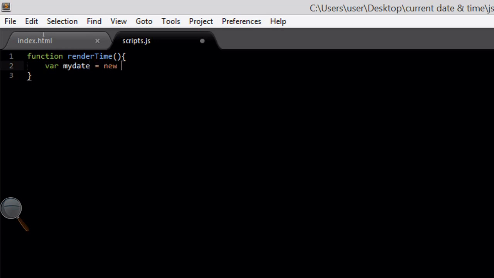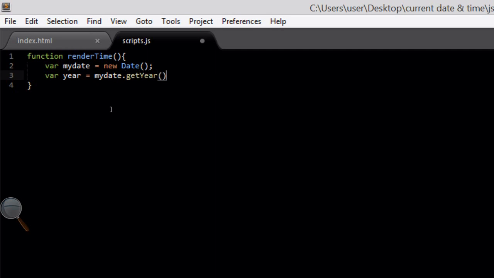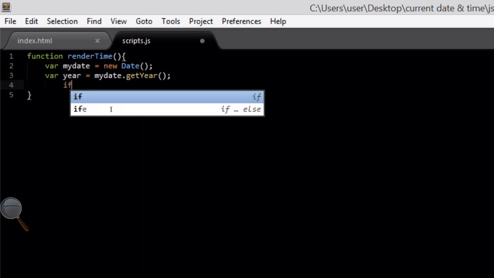So we're going to add a new variable called myDate equals new Date. Create a new variable called year, which is equal to myDate, which we've just created just above, dot getYear, and this will get the current year and store it within the variable called year.